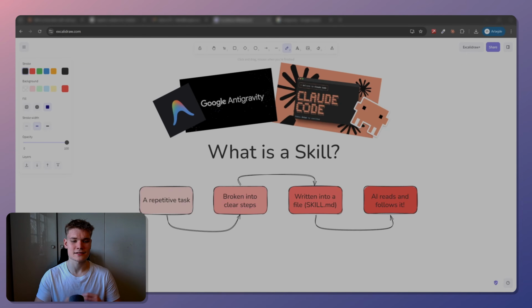In its essence, a skill is basically just taking one of your repetitive tasks that you have in your life and automating it with AI. For example, let's say you're spending 3 hours a day sending out cold customized emails to business owners. That would be a repetitive task that we can easily automate with AI.